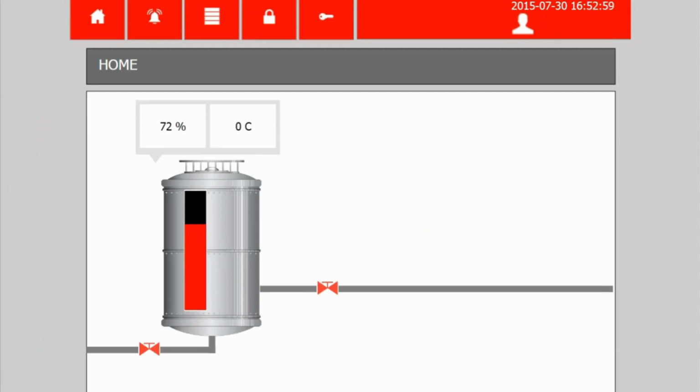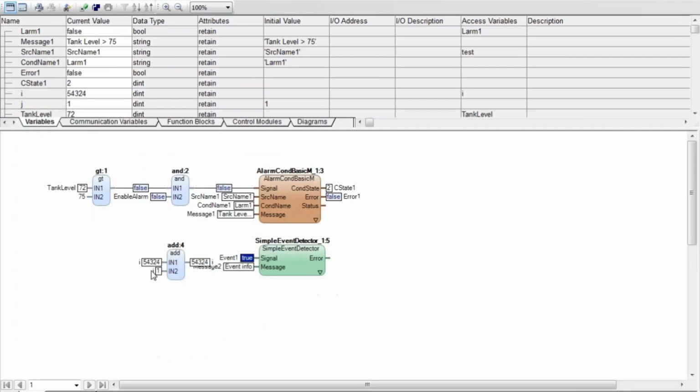In the PLC, I have two function blocks. One is called alarm condition basic, and this one generates an alarm when the tank level exceeds 75. And I also have a simple event detector function block that generates an event when the value becomes true.